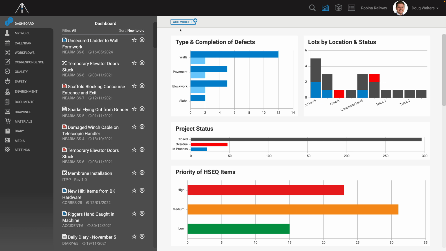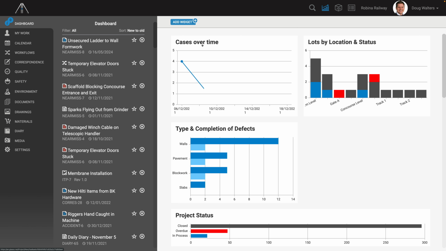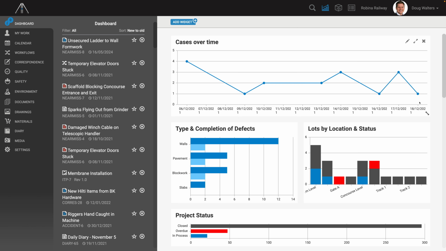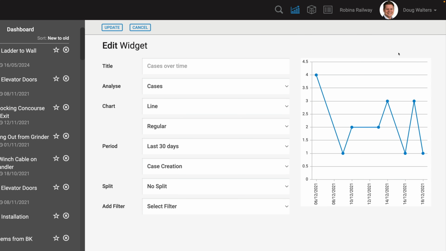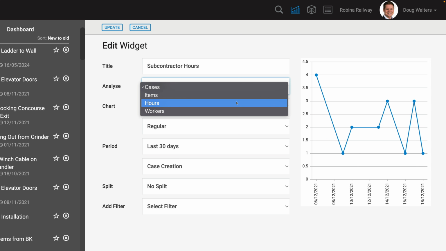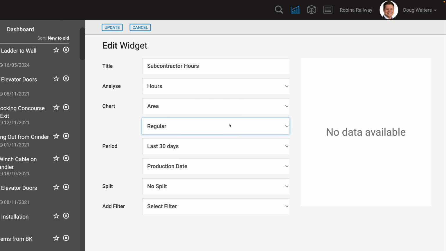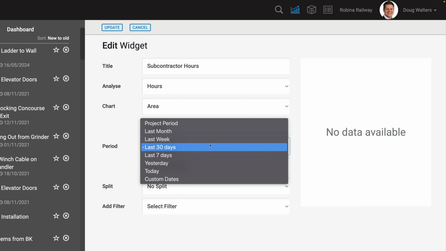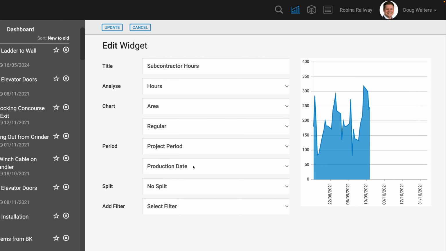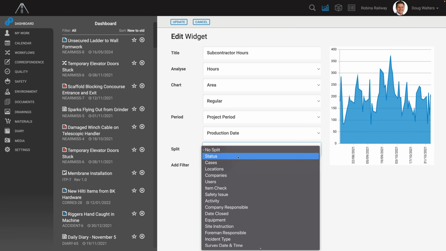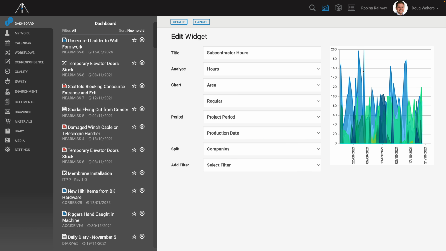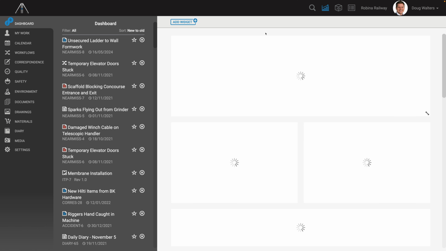I'd like to create another analytical widget for the diary hours on the project. I'll click Add Widget, and then I'll expand this widget to full width, and then edit it. I'll enter in the name for the widget, and in this example, I'd like to look at the hours in the daily diary. I'm then going to select an area chart, and I'd like to use the regular type, and I'd like to look at the full project period from the production date. I'm then going to apply the split by companies, so I can see all of the hours by companies in the project. And now I'm done, I'll click Update to update that analytical widget on my dashboard.